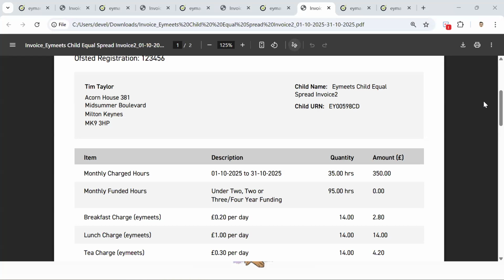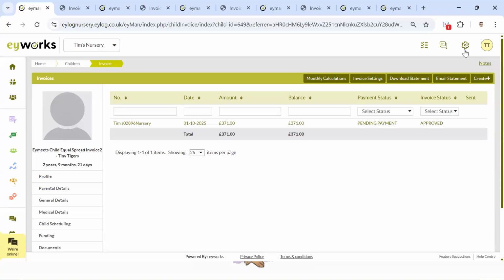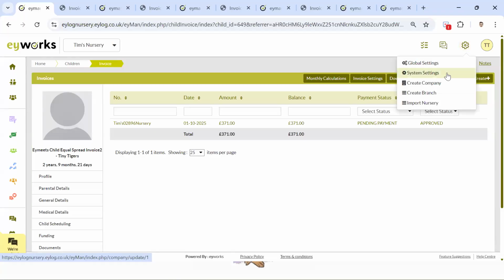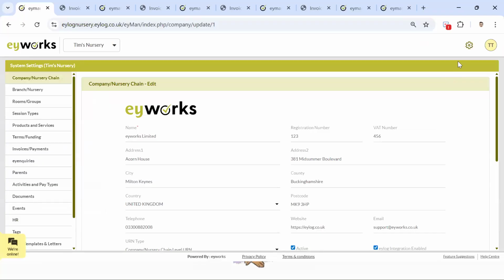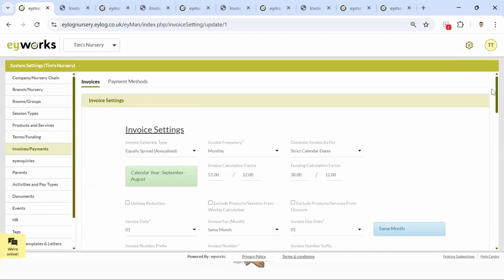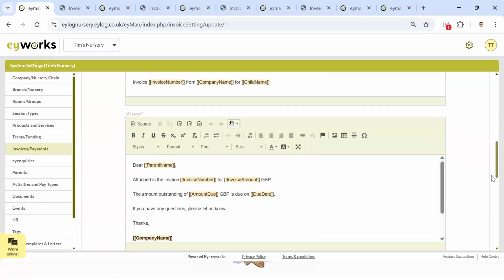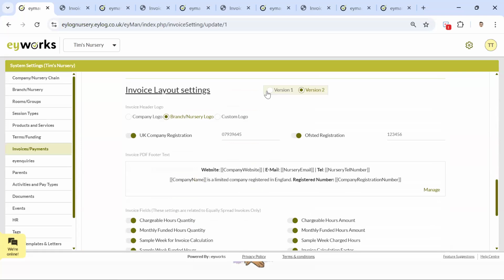Now, in this structure, whether it's the actual session or the equal spread, the key element in terms of the breakdown of the funded hours versus charged hours that we see is based on a couple of system settings. Someone just asked a question there, so we'll just show you those settings quickly. If we go to the invoices section first of all within system settings, what you'll find is that as you scroll down the page, depending on when you joined eyworks as a customer, you've got different invoice versions available to you.